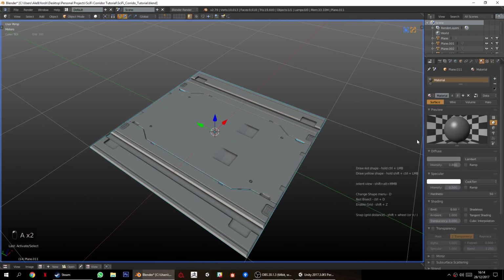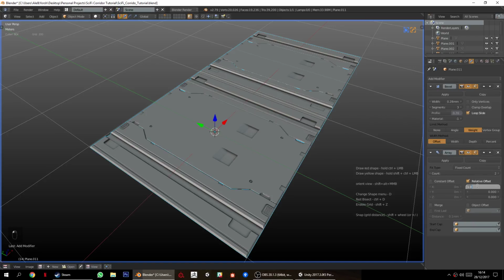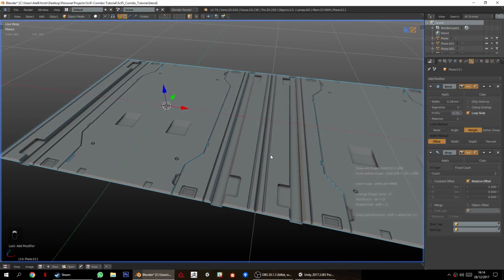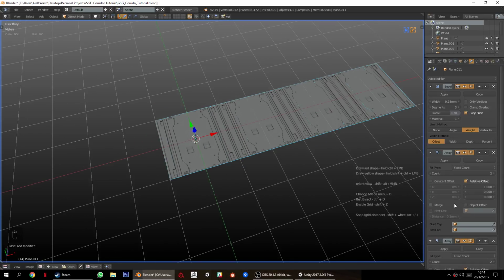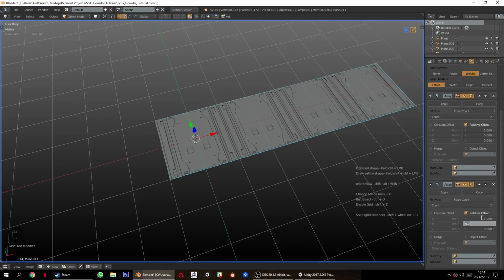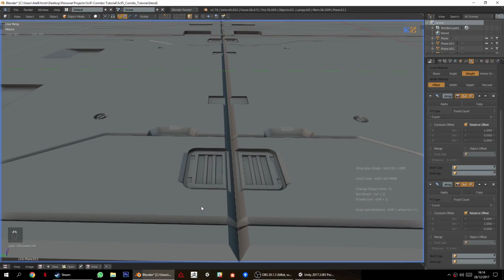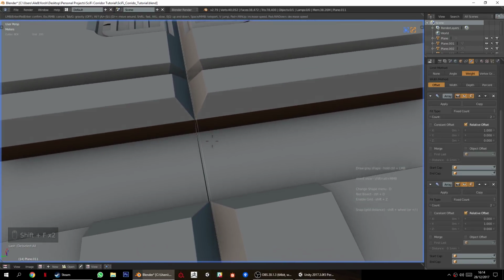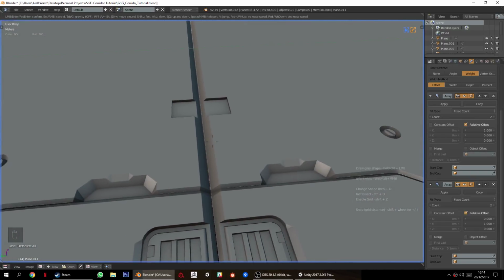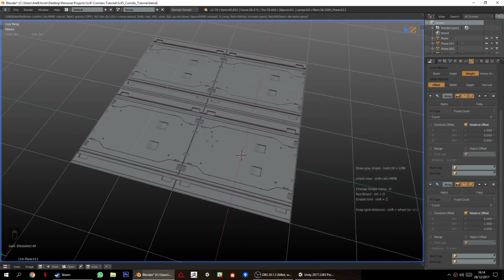Let's try something real quick. Let's apply an array modifier and see how these stack up. So on this side it's okay. I'm gonna add another one, but this time here. Let's just try to make sure that there are no gaps. So there's a little gap in here. I'm gonna have to fix that. And here. Alright. So we need to fix that.